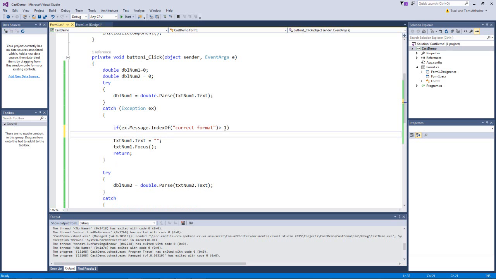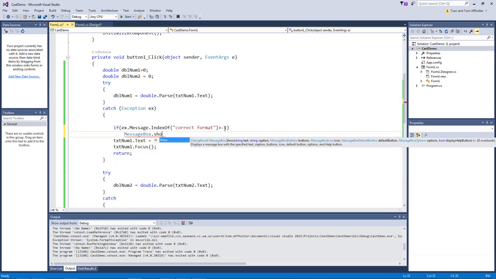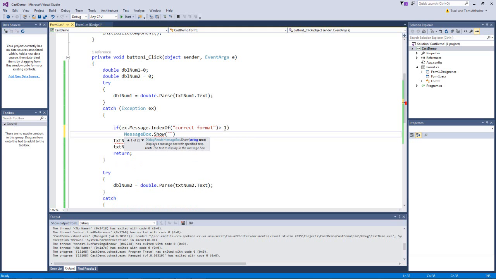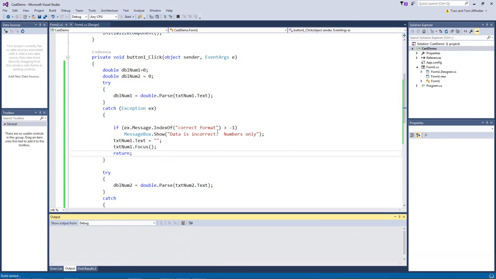Okay. Now, once that's done, I might do a message box dot show, and I could put anything in here. "Data is incorrect. Numbers only." Pretty much the same thing I did before, but now it's looking for that specific type of error, and it's going to print it out. Now, if it generates an error that does not have "correct format" in there, it's simply going to wipe the data out and set focus. It's not going to tell the user what kind of error it was. Although, in this particular case, it should catch it every time. Let's run it and prove that.